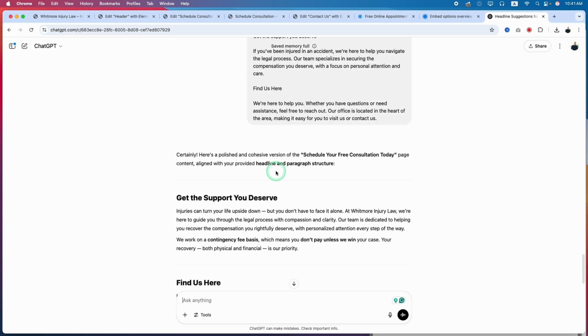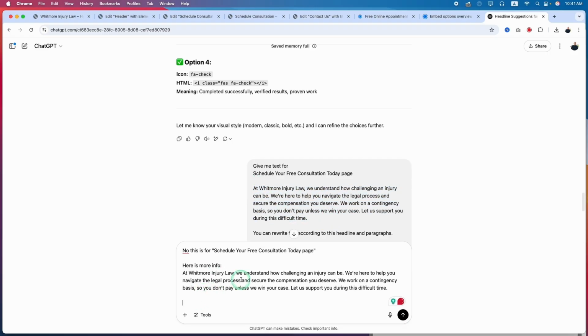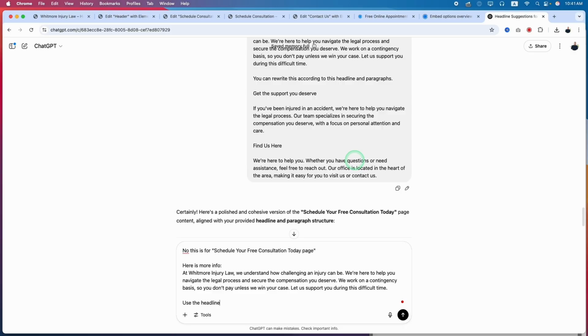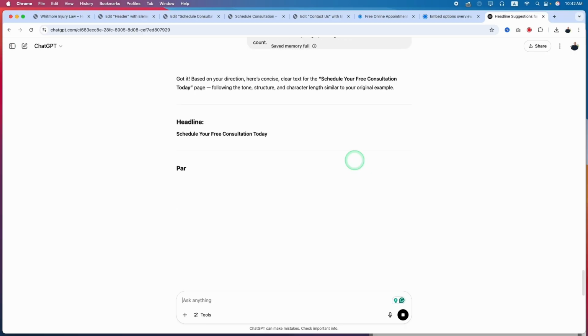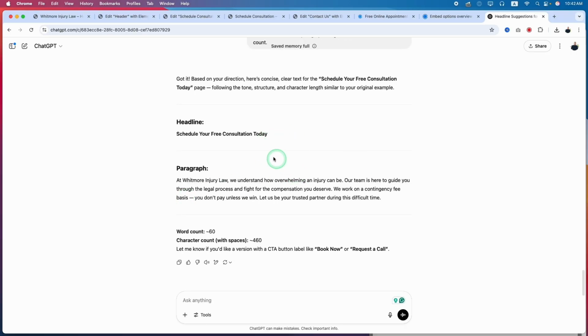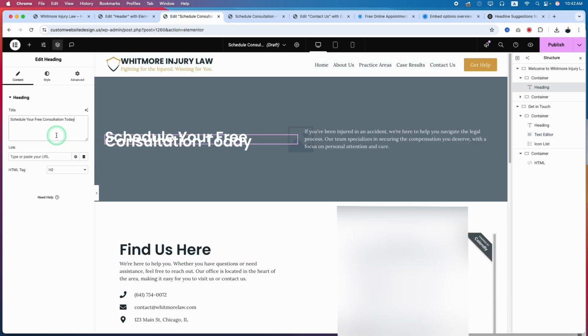It just gives us a rewritten version, and that's not good at all. So I have to tell it no, this is for a baby, and here is no info. Then I have to say use the headline and paragraph to get text format and character count. Okay, now it generated beautifully. So here copy this, then okay, here it is, just copy this here.